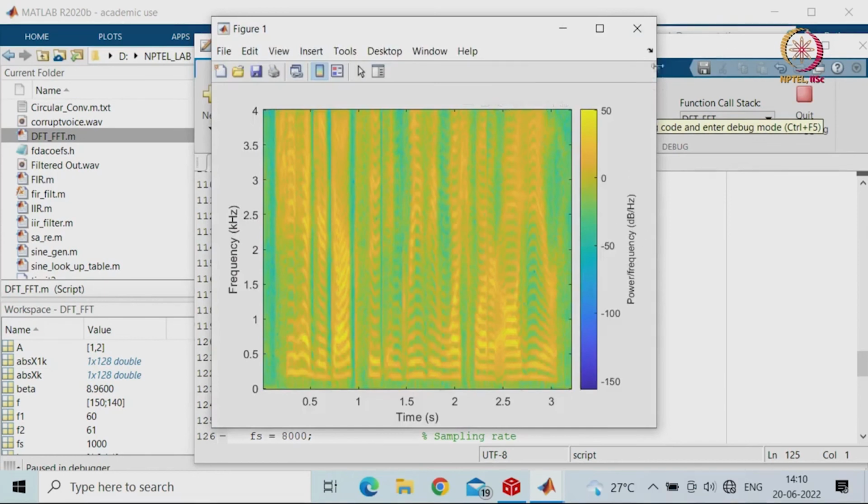Hopefully, you have heard the sound. This is the speech spectrogram that you will be seeing. You will see power per frequency in dB per hertz, as shown. These are 50 hertz, and this is frequency in kilohertz, as marked.